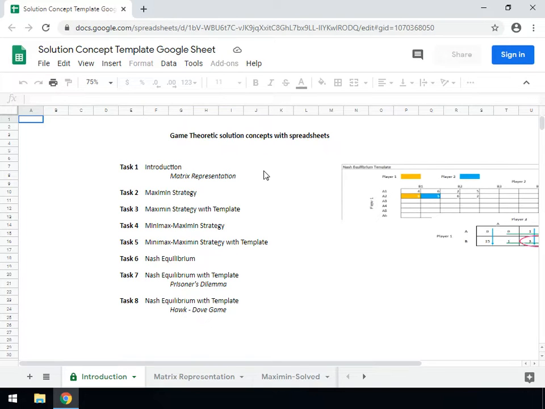In this guided project, we are going to focus on two major decision rules, the maximum strategy and the minimax strategy, as well as the solution concept of Nash equilibrium. I will teach you how to solve the decision rules manually and utilizing a pre-made template in a spreadsheet program. For this project, we will be using Google Sheets. You can try the same in another spreadsheet software. Some formatting tweaks might be required there.